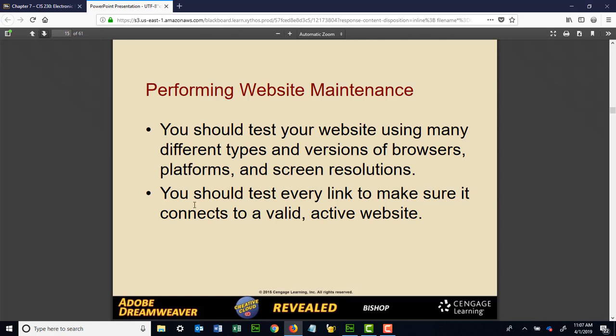You should test every link to make sure it connects to a valid active website. When I click on a link and it's broken, I might click on it maybe 1 or 2 more times, but after that I'm out of there and I'm going to a different website, because typically I find my websites through a search engine and there's more results for me to go back to.